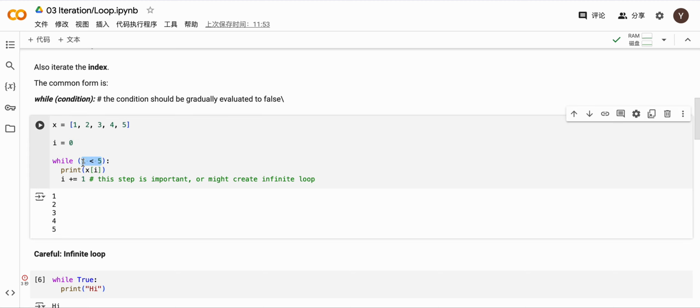This is, hopefully obviously, a condition, because i could be smaller than 5 or i could not be smaller than 5. So it could be either true, when i is 0, 1, 2, 3, 4, or false, when i is 5, 6, 7, 8, etc. And we also want to print x[i]. This is just to extract the elements in the list.